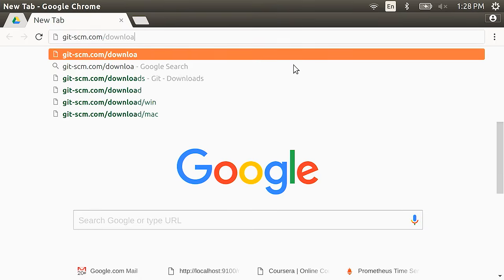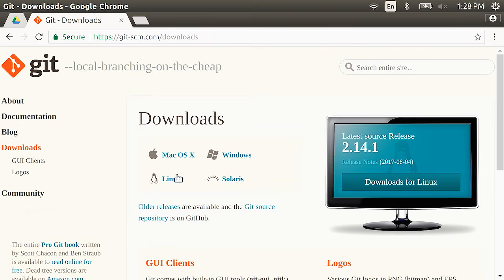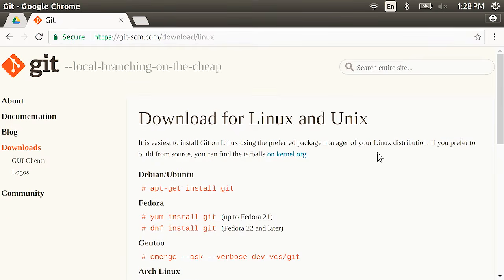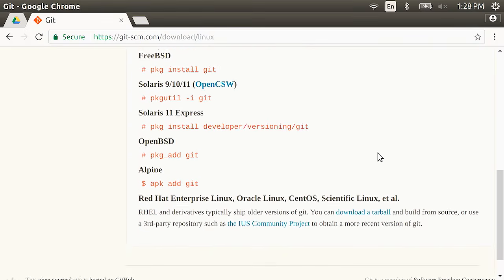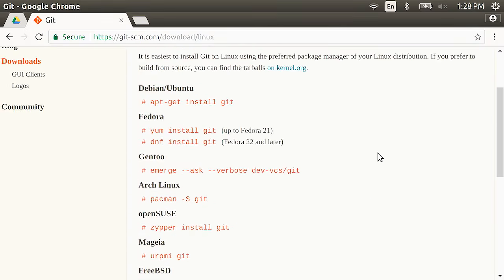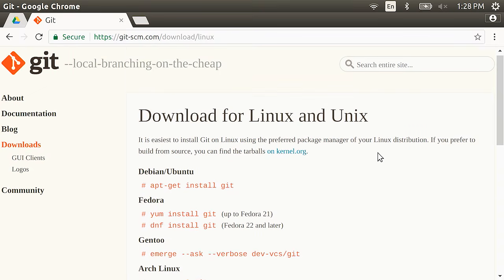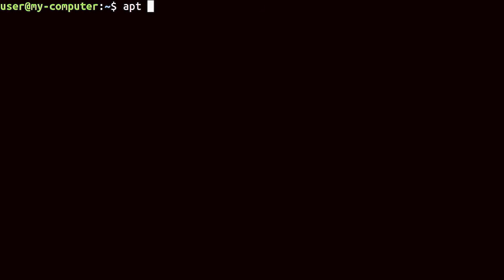Now that you know how to install, update, and remove software on Windows, let's do the same for Linux. Let's navigate back to the Git download page. Under the Linux page, you'll actually see many different ways to install Git. This is because the different Linux distributions use different package installers. Since we're using Ubuntu, we're just going to use this command, apt install git. Apt is the command we use in Ubuntu's package manager, and the install option will let us install something.